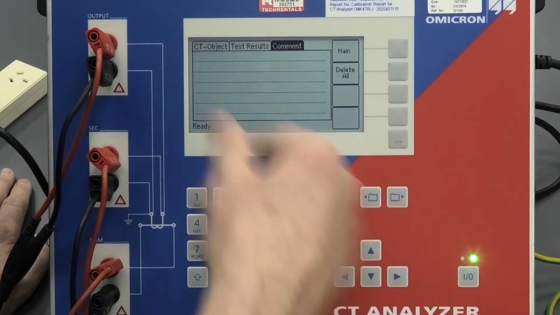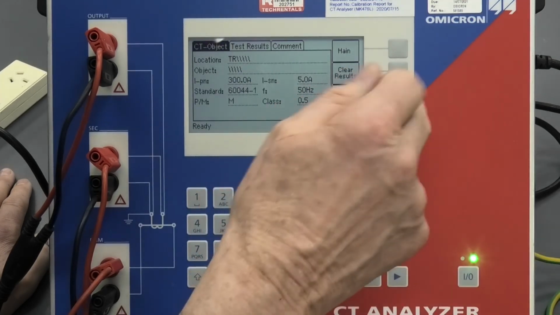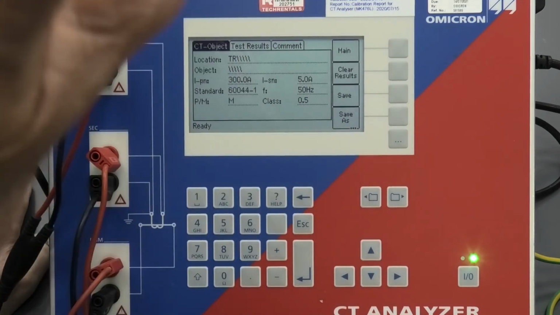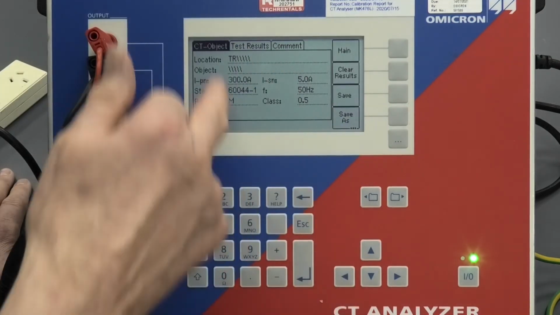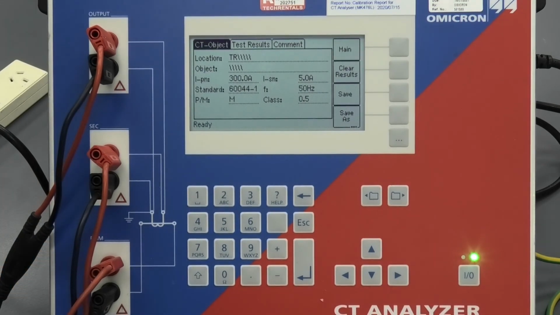Very simple. Now we can add any other comments, etc. And when you've done all this stuff, at any stage you can click on the save button. It's saved to a flash memory card, so you've got your report, you've entered all the appropriate correct details in here. Very easy instrument to use, highly accurate, great for doing custody transfer, quality devices, etc. Thank you very much.